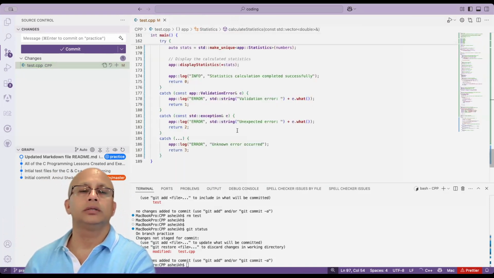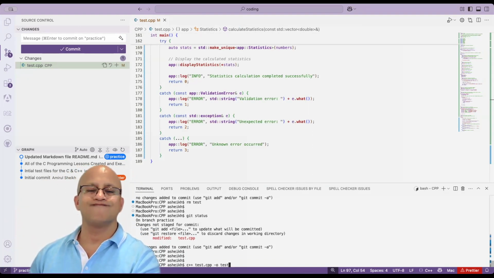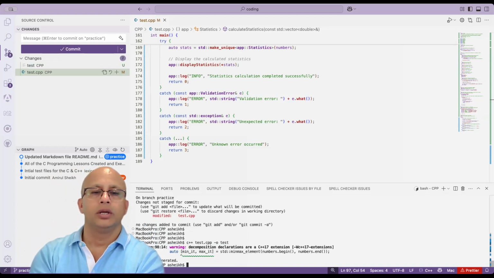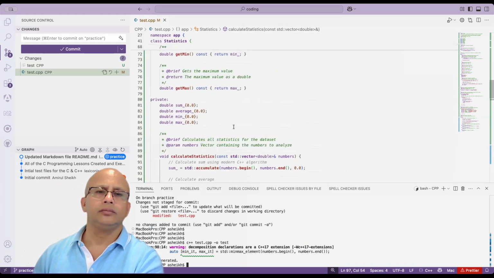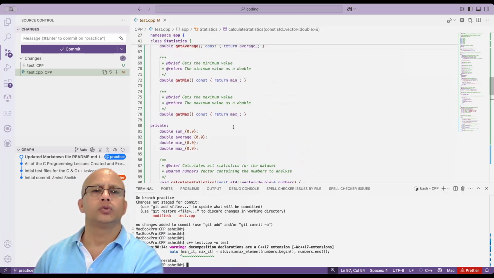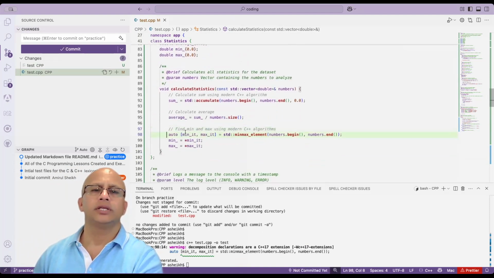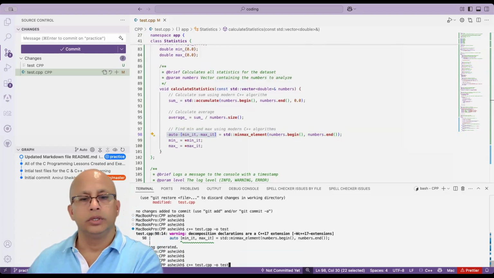So let's close this one, the working tree, and now we will compile using the C++ compiler, c++ test.c, output test, and there is an error. Decomposition declarations are a C++17 extension, at line number 98. This is the syntax used in C++17 onwards. So we will have to use the C++ standard.